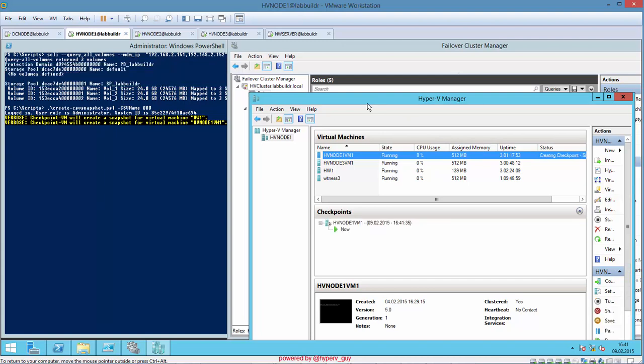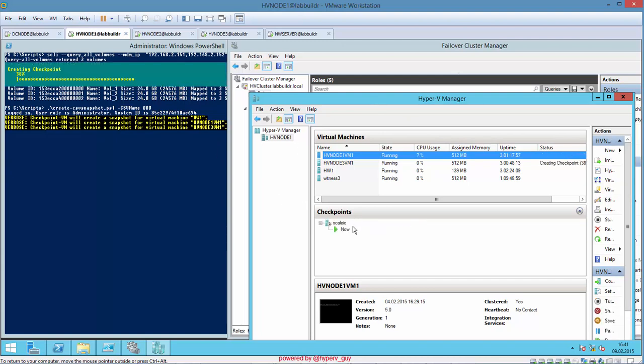I'm doing this for every virtual machine that's running right now in my cluster. So I query the cluster for all VMs sitting on those cluster shared volumes, and I name the checkpoint ScaleIO, because after the snapshot creation I have to remove those snapshots, and it's easier to remove all the ones that are named ScaleIO. So we are up for checkpointing the last virtual machine. That takes a little bit of time.